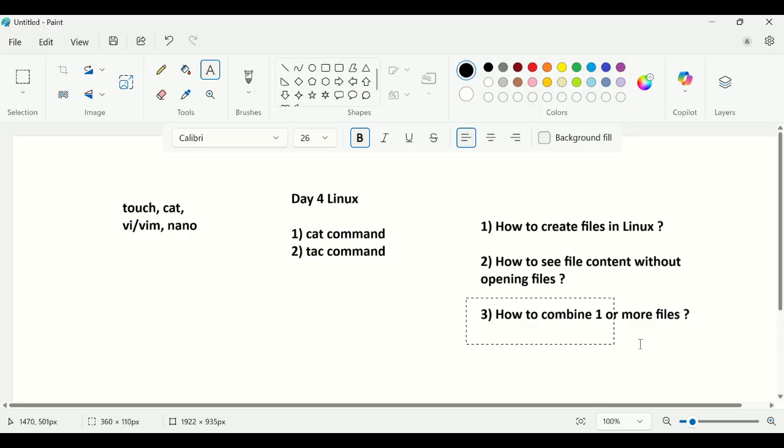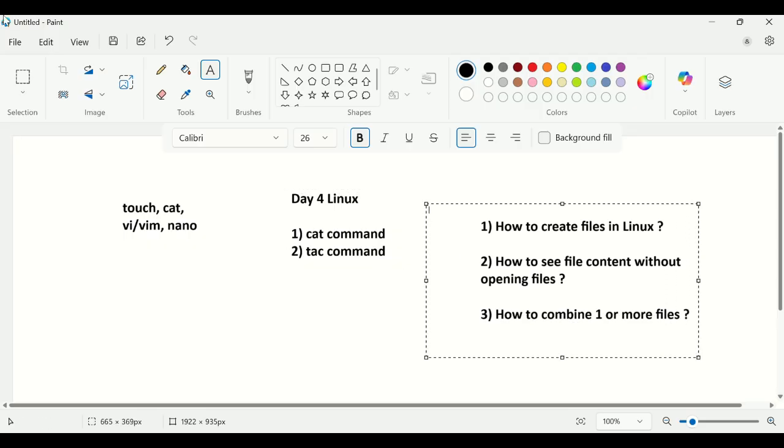So this is the answer how to combine one or more files inside Linux. So these commands are very useful in day-to-day Linux tasks. So that's it for day 4. Like we saw the Linux interview questions as well, like how to create files in Linux, then how to see file content without opening that file, and how to combine one or more files, as well as we saw the use of tac command.